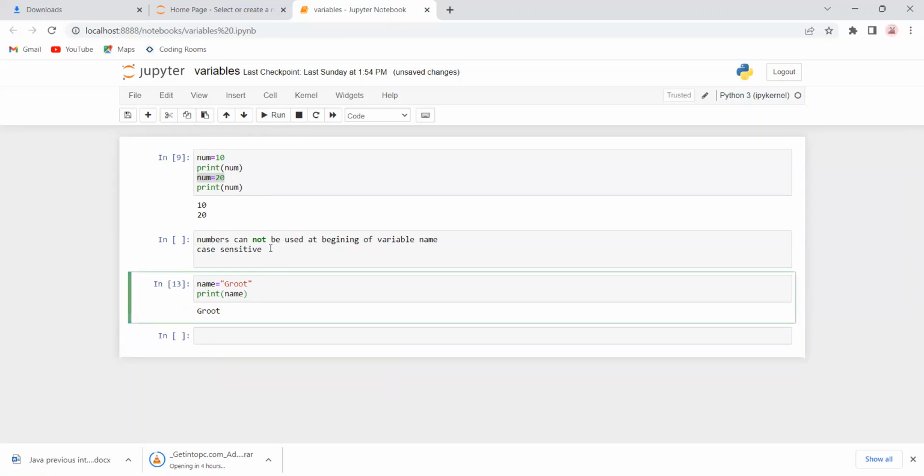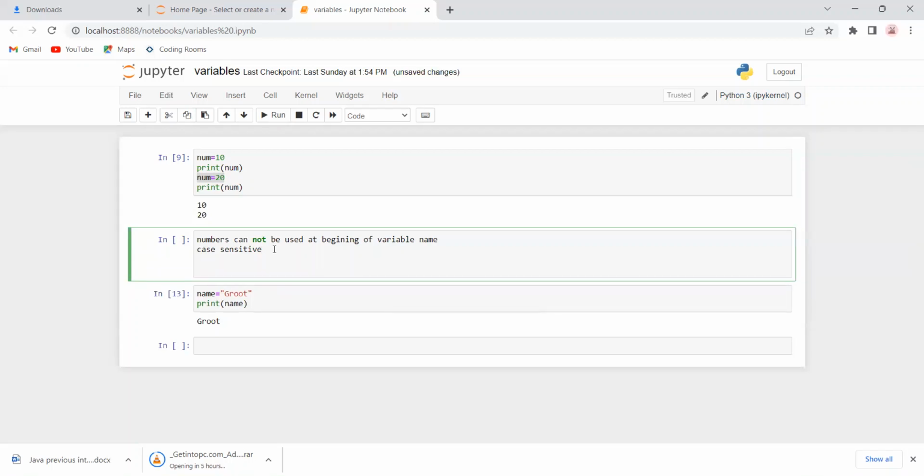So the second rule is case sensitive, which means if we declare a variable with lowercase letters, we need to access that variable with the lowercase letters only. If we try to access with the uppercase letters, it gives us the error, which is the name error. So remember this point. And the third one is special characters are not allowed.